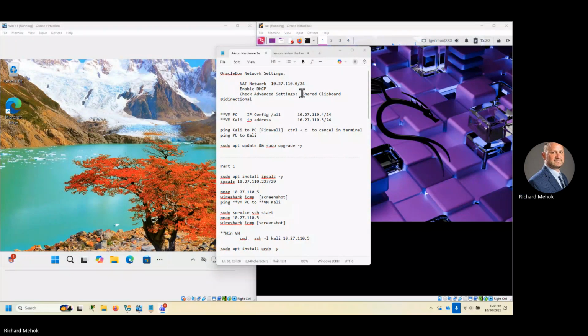Today we are going to do our lab. I am using two VMs. On my left is a Windows 11. On my right, we have a Kali. So first thing, we want to go into our network manager. So let's go to VM manager.